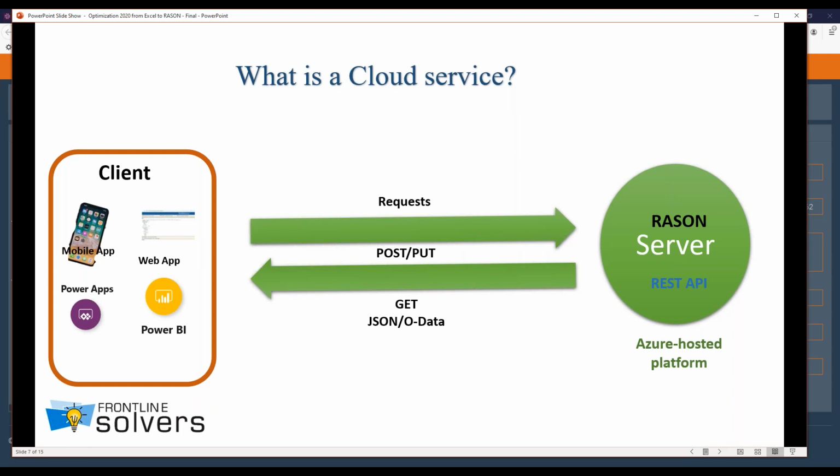It's very similar with RASON.com. RASON is a REST API. It's a service that's running on Azure, and it's a cloud service, okay? So you can build and test your models in Excel using Analytic Solver, and then with that Create App button, you can deploy your models to the RASON server.